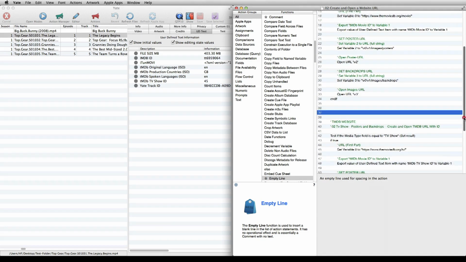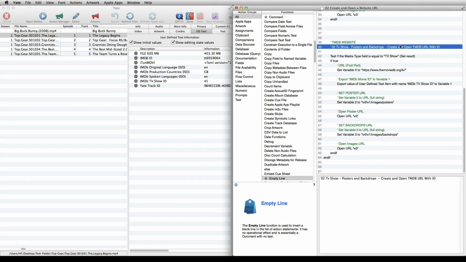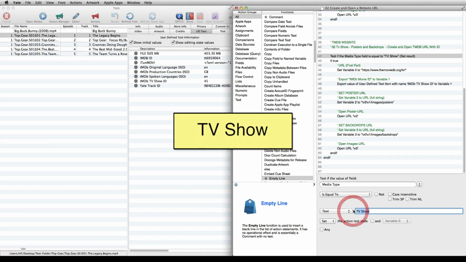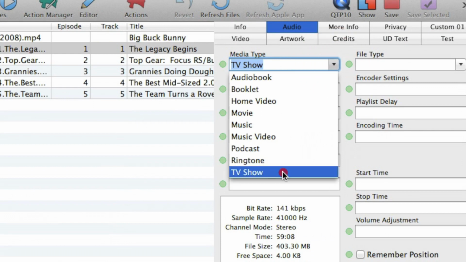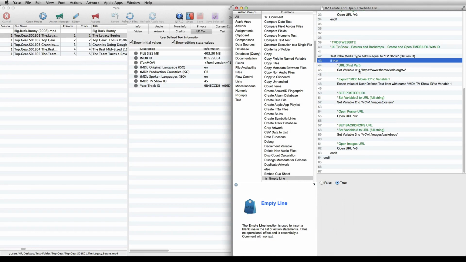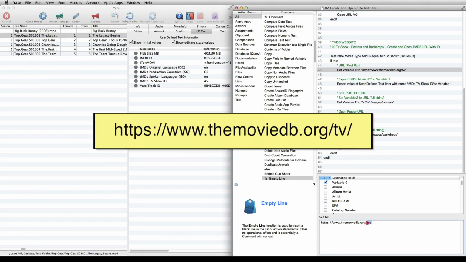I've prepared this before and changed some comments. To make the tutorial run faster, I will now only show the changes. Now enter the name, TV show, in the Compare Text Test function. So that the movies are also recognized as series movies, please set Media Type to TV show. In the variable 0, now change the word movie to TV to get the following text string.